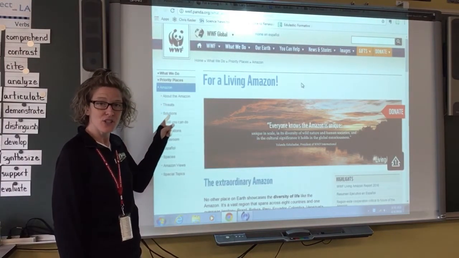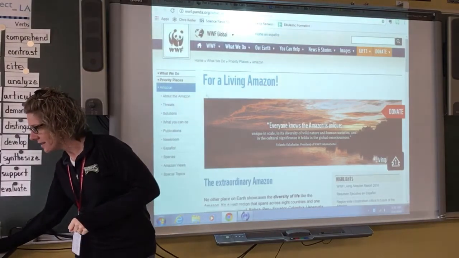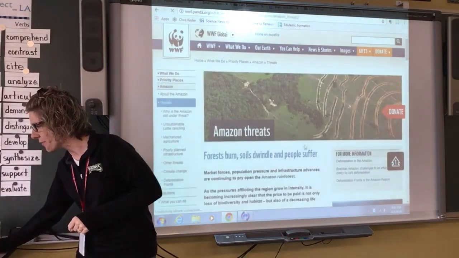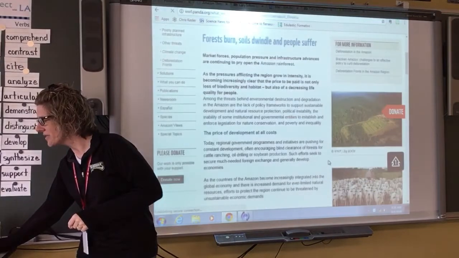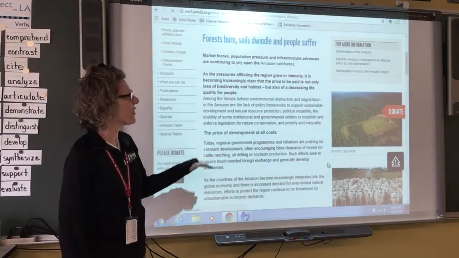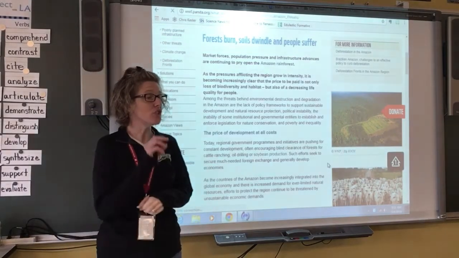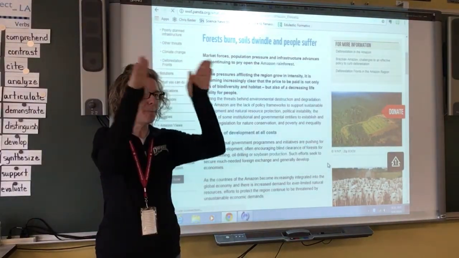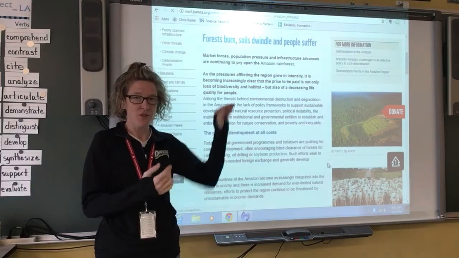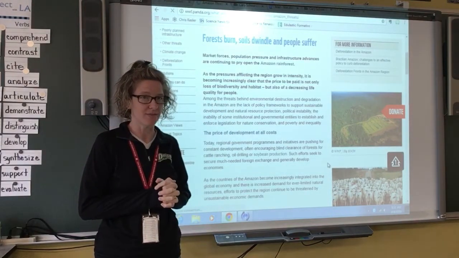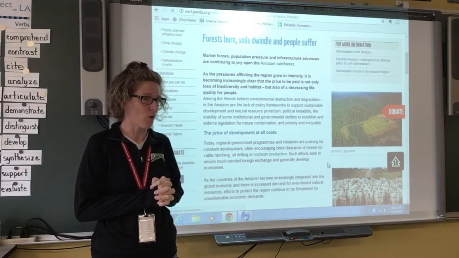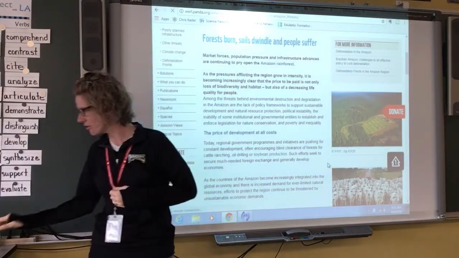Solutions. This is where you're going to get your information. So if you click on threats, this page will tell you what the threats are. I'd like you to go through and read it over and then choose 3 big ideas, threats to that region, and then list them on the region selection form that's on my webpage.